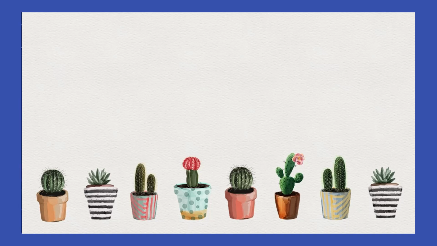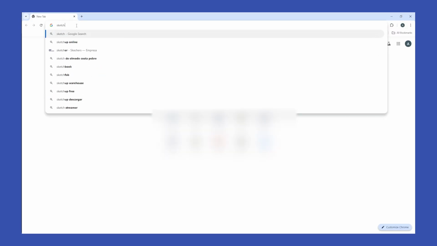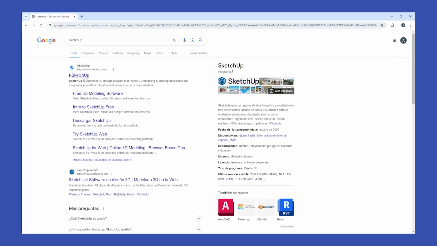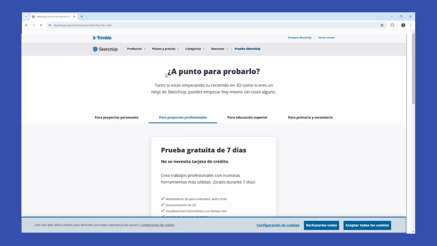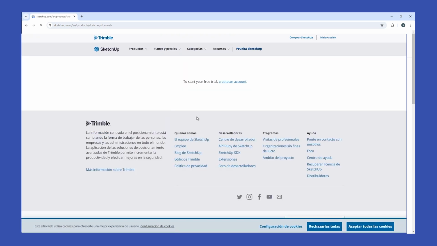In today's video, I'm going to show you how to download SketchUp completely free and 100% legal. The first thing we're going to do is open Google and search for SketchUp. We're going to click on the first result and go where it says Try SketchUp. That will allow us to activate a 7-day free trial by clicking where it says Start Trial.